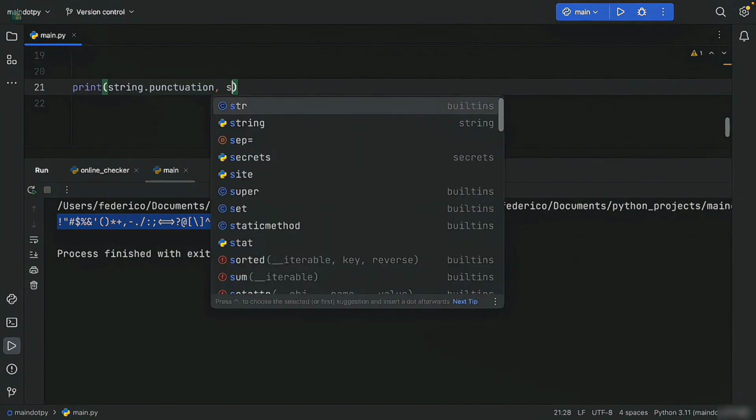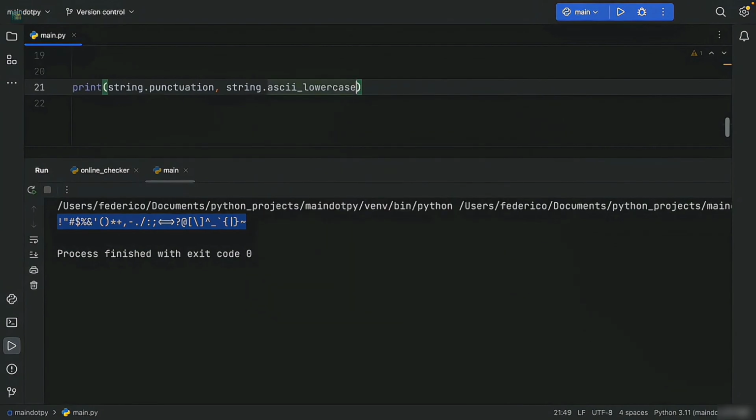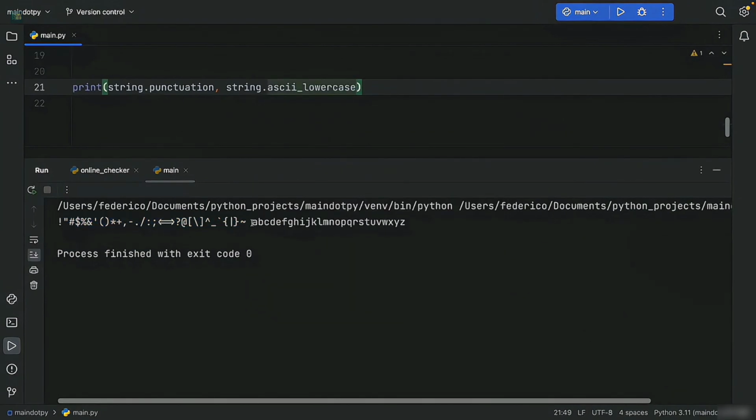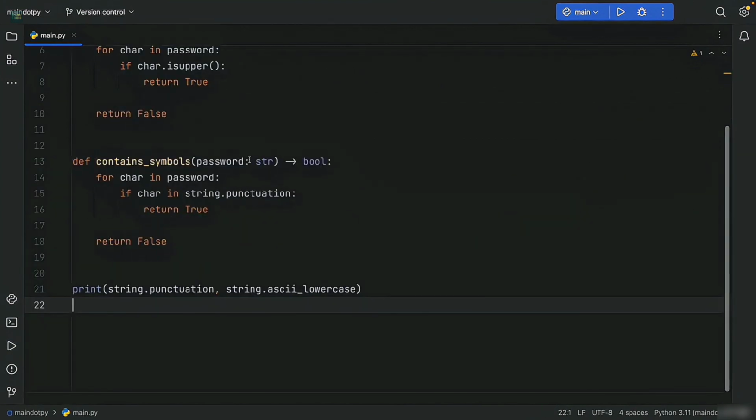So string just makes it simple for us to use these characters. It also has ASCII characters. So if we type in, let's say, ASCII lowercase, you'll see that we'll get the whole alphabet back. And that's just much more convenient than typing in A, B, C, D, E, F, G and all the symbols you want. So I highly recommend you use string to just save some time.